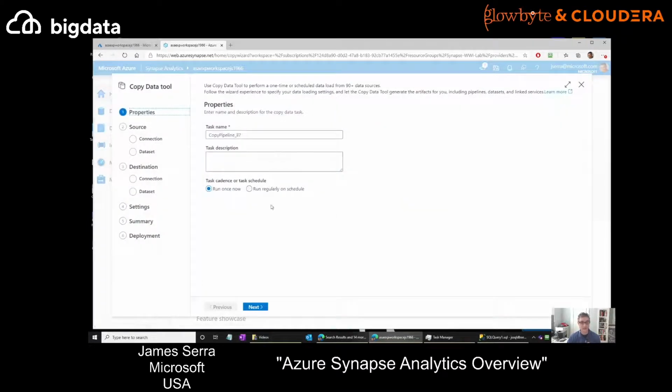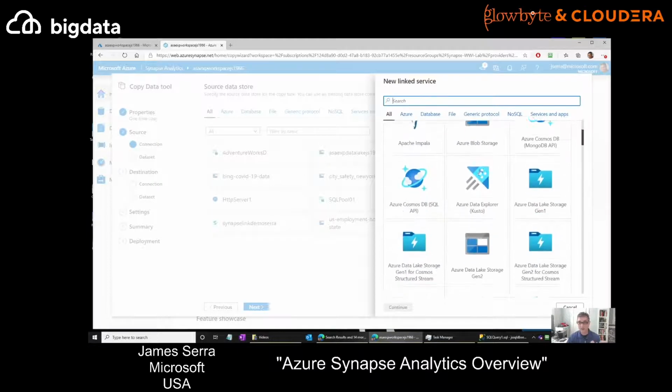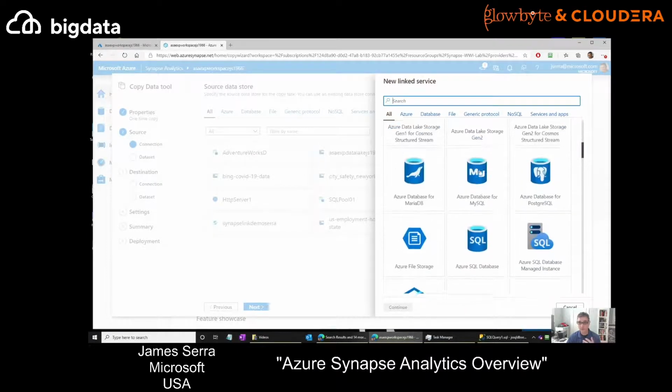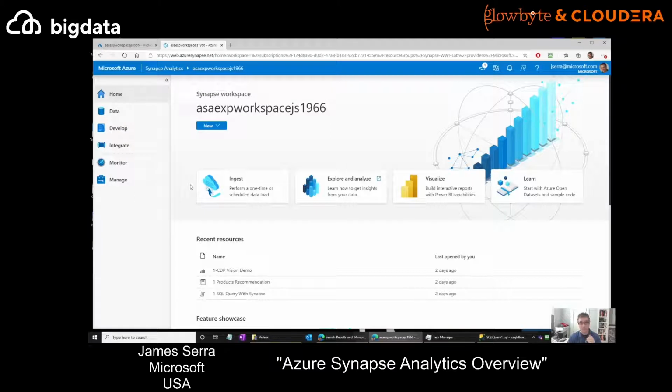If I click on this, you'll see this is a copy data tool. This is the ability to move data from point A to point B. This may look very familiar to those of you who use Azure Data Factory. It's the same code base. Basically, you go to connection, you say what's the connection information for the source, and you can see there's about 100 different sources. I'll choose one of these, enter the connection information, and do the same for the destination where I want to copy that data to. What happens is that it creates a pipeline. And I can schedule that pipeline to run once, or I can run it on a scheduled basis.